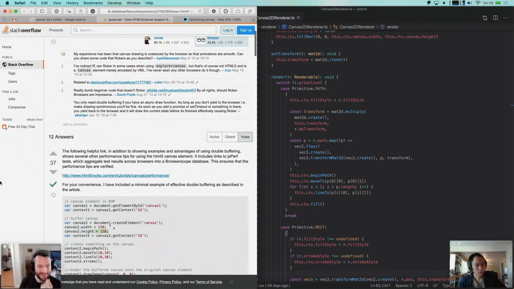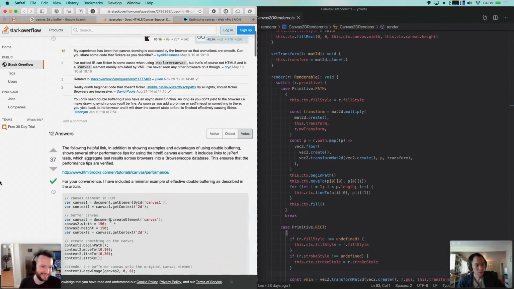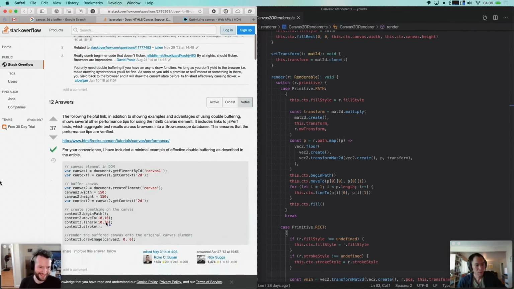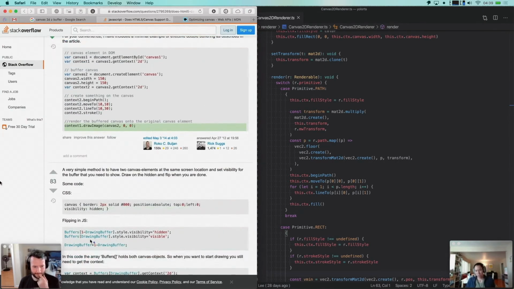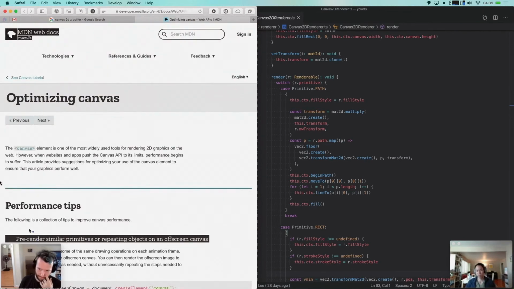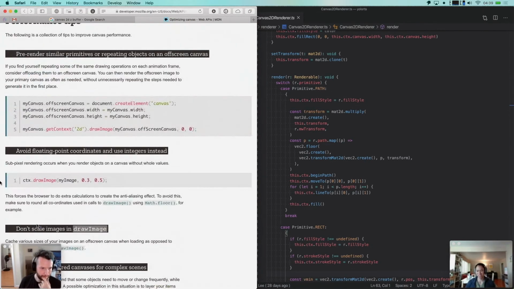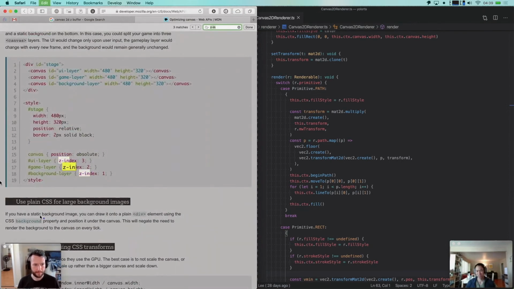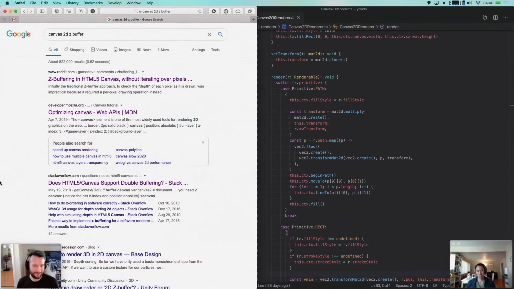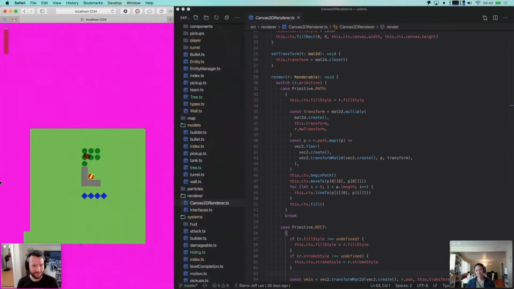Oh, that's fascinating. Write a second context. Huh. No. Oh, but this is double buffering, not Z buffering. Z buffering works because the graphics engine does it pixel by pixel, and it would be cool because the piece of the tank that's outside of the trees would be. Yeah, whatever. Cool.